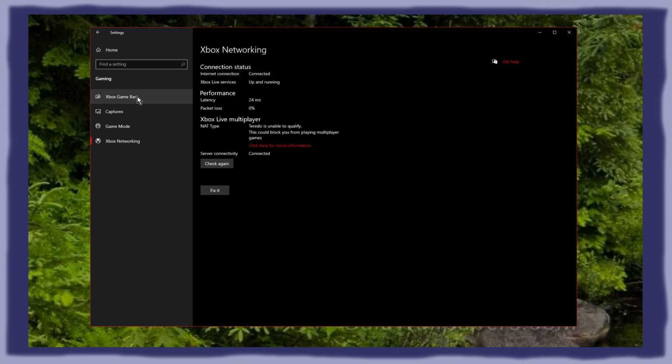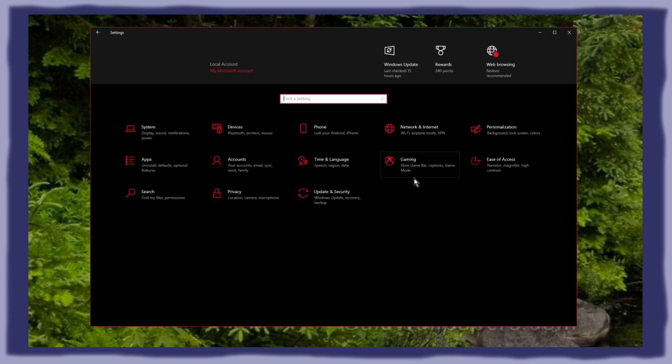I may look into that more later. But anyway, that's pretty much it. Ease of access. That's for disability situations. Most of that stuff will already be off by default, so don't worry about it.